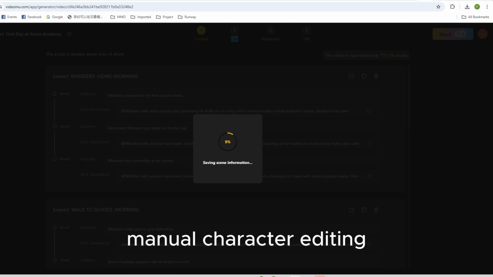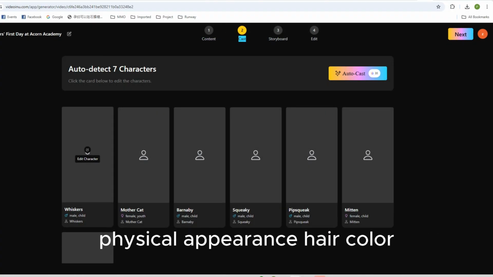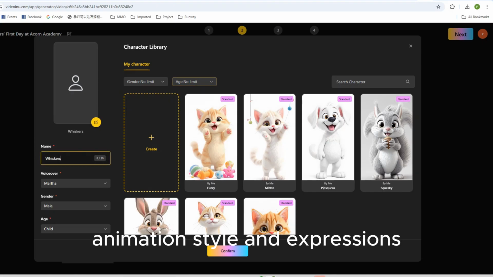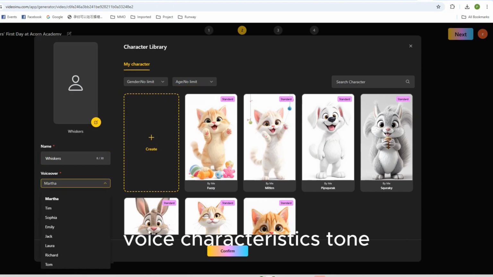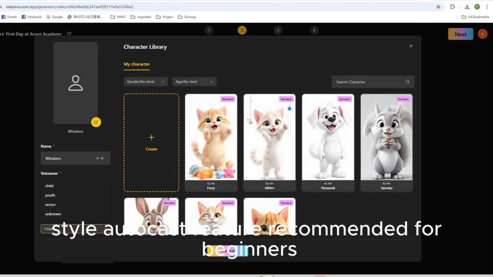Manual character editing. Click on any generated character to access detailed customization options. Physical appearance, hair color, clothing, facial features, personality traits, affects animation style and expressions, voice characteristics, tone, pitch, speaking style, autocast feature, recommended for beginners.